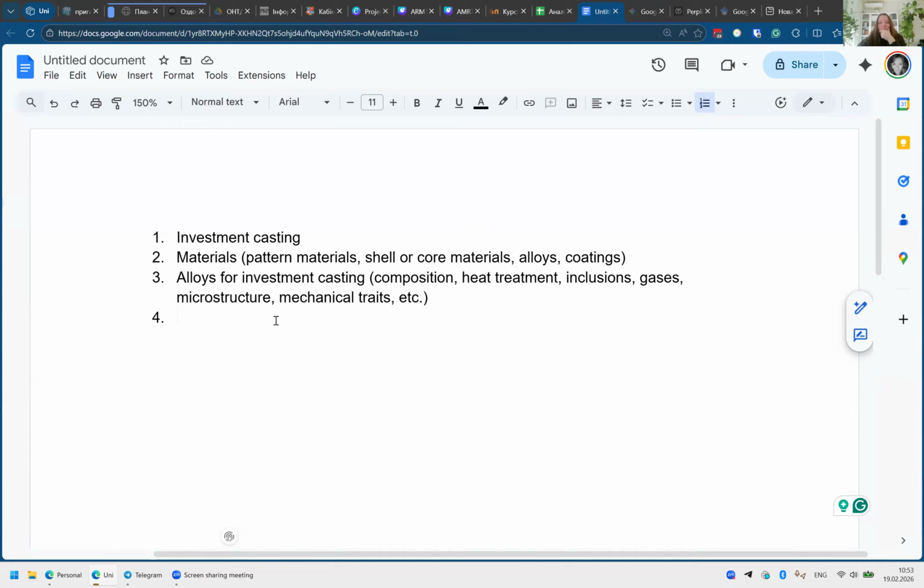Okay, so mechanical traits of alloys used for investment casting. So we're working toward narrowing down our topic first. Great. And I think we are almost done, but first let's maybe narrow down the type of alloy. So it can be ferrous or non-ferrous.